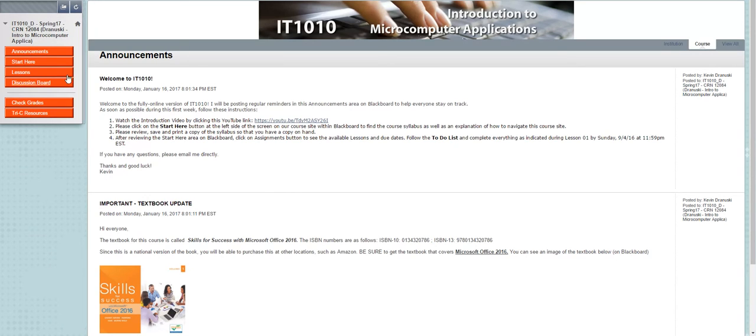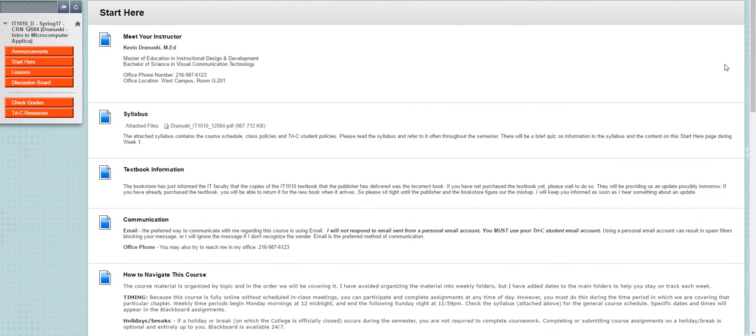Before you get started in the course, I want you to go ahead to the left side of the screen where this is our course navigation and click the Start Here button. Here you'll see all the information that gets you started on the right foot this semester. First is the Meet Your Instructor section, where this is my contact information. There's my phone number. My office location is at the Western Campus in room G201, and you can also email me.